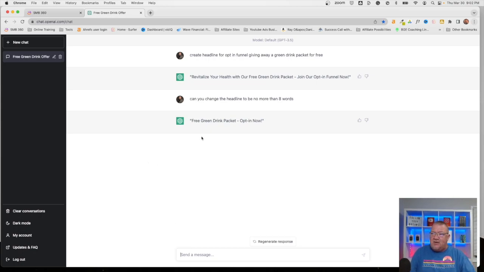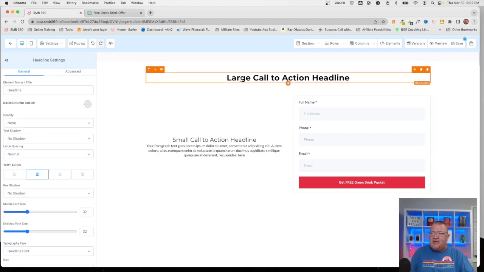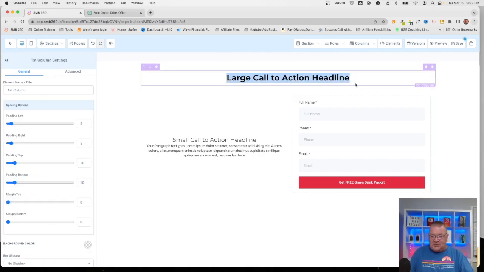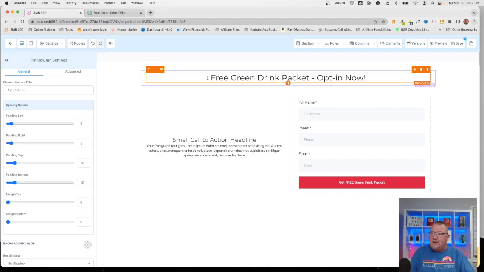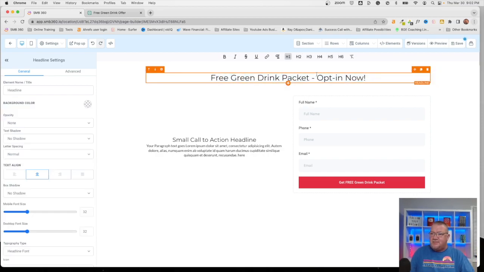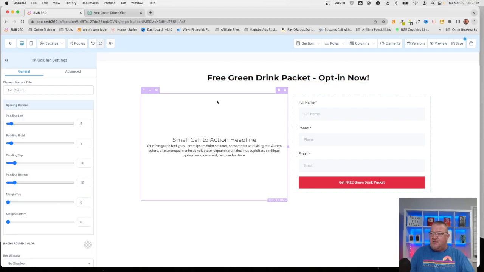Okay. So right now, not necessarily the most original, but we can simply take this text, copy it, come back over here to the page, put that as our headline. You may want to just make it bold for this. There we go, bold for headline. So there it is. There's our headline. Free green drink packet, opt in now. Okay, pretty cut and dry.